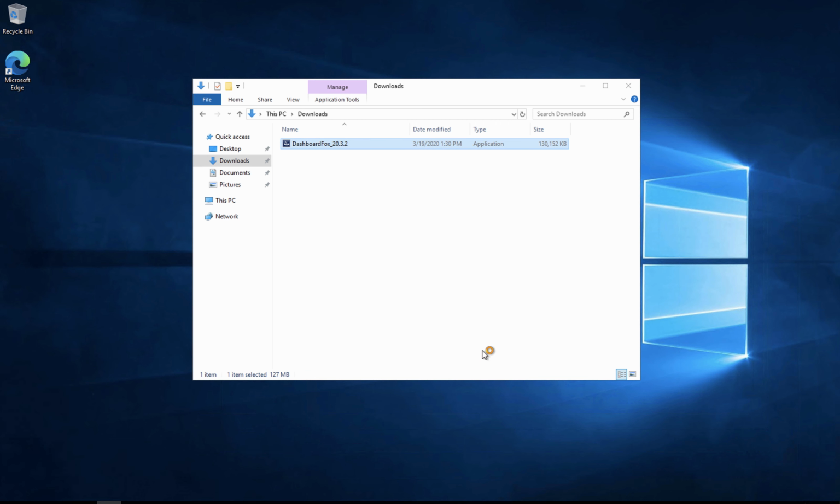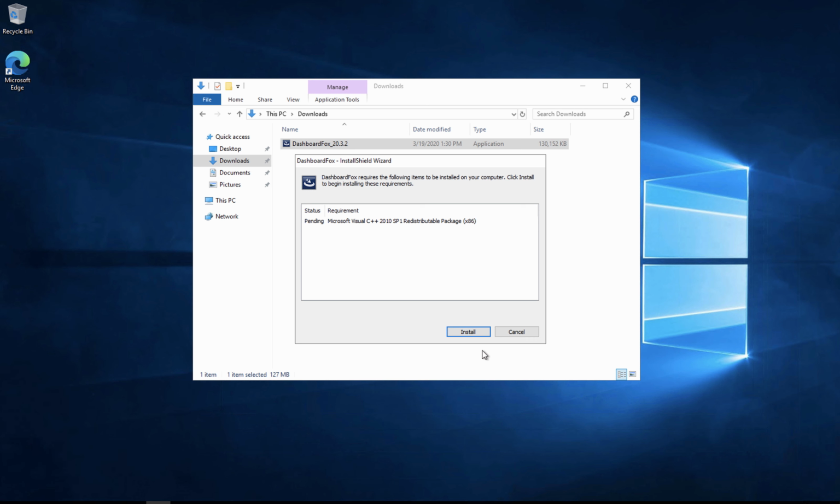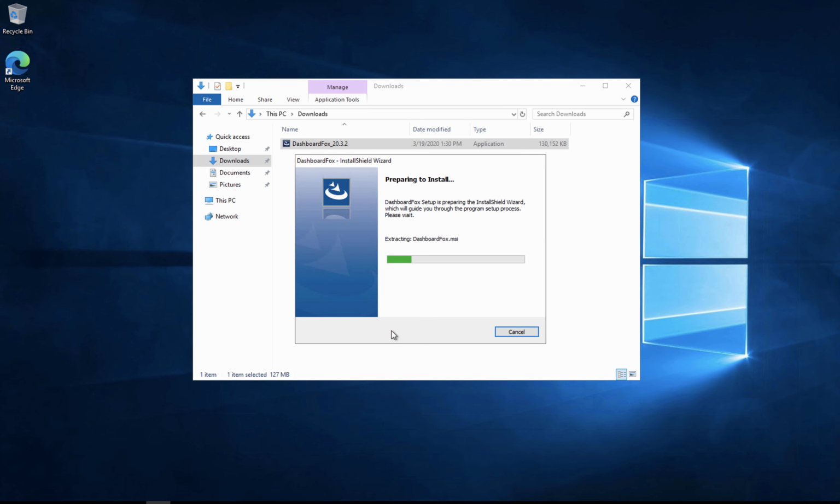Now this will launch the installer, and if it's a brand new Windows server, you'll most likely have to install a couple of prerequisites. The installer will do it for you. Simply click install if you see this message and it'll take care of adding any other required elements that might be missing from a new server. If it's an existing server, it'll probably already have those on there.